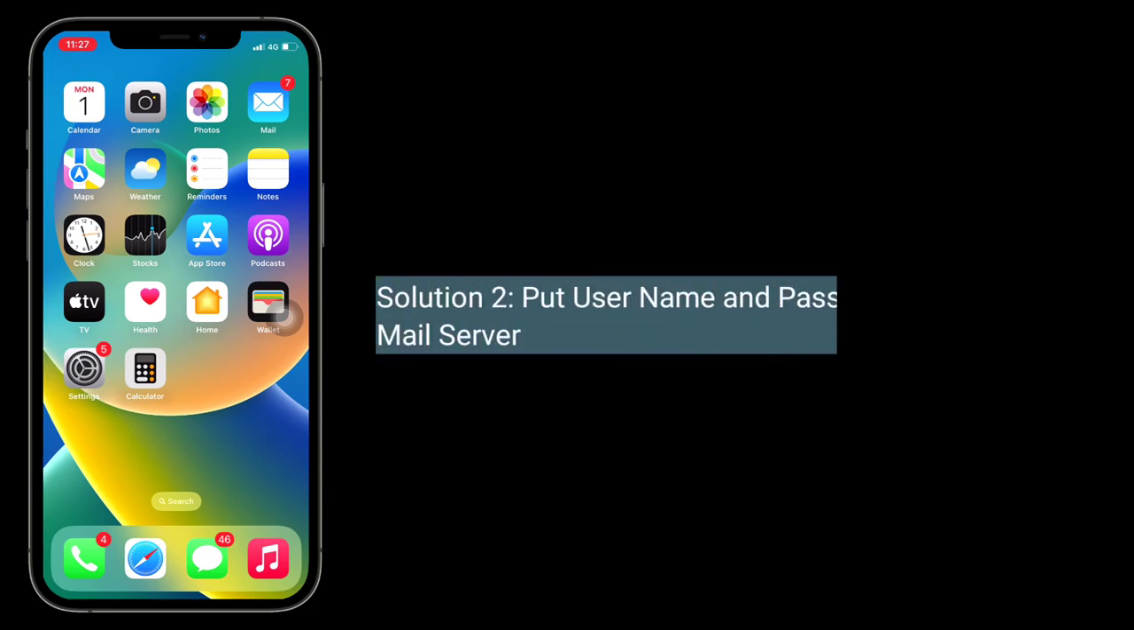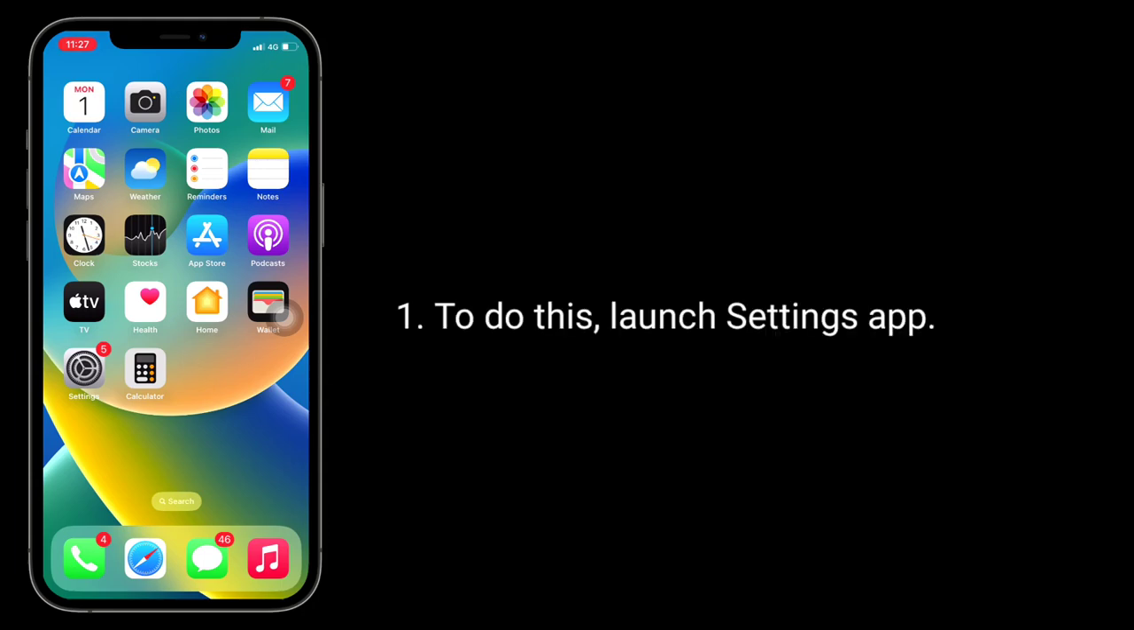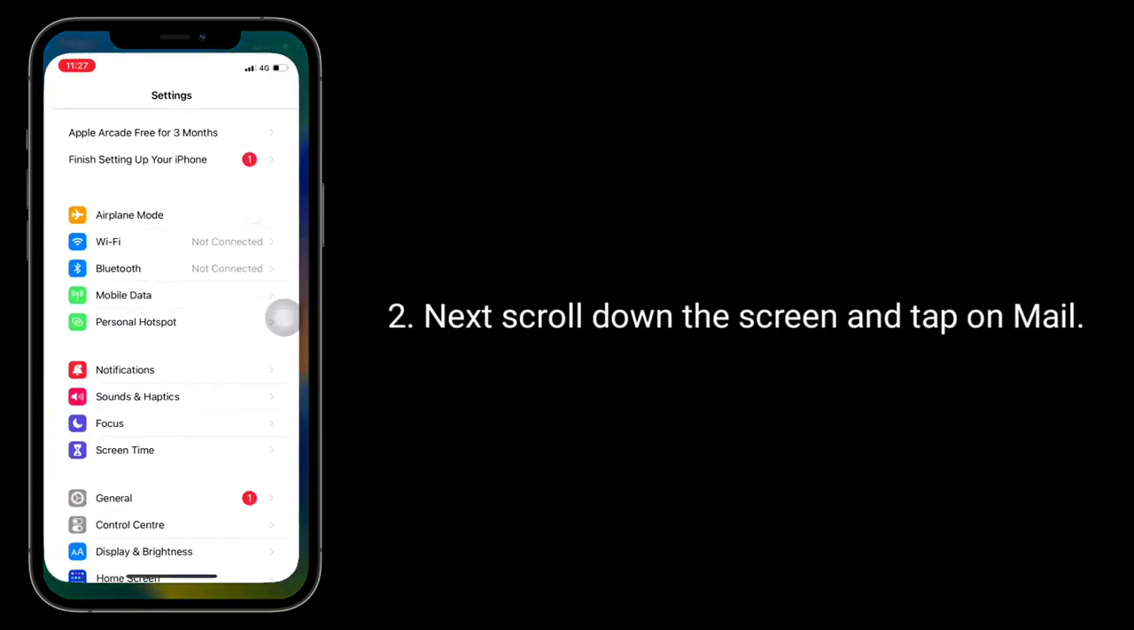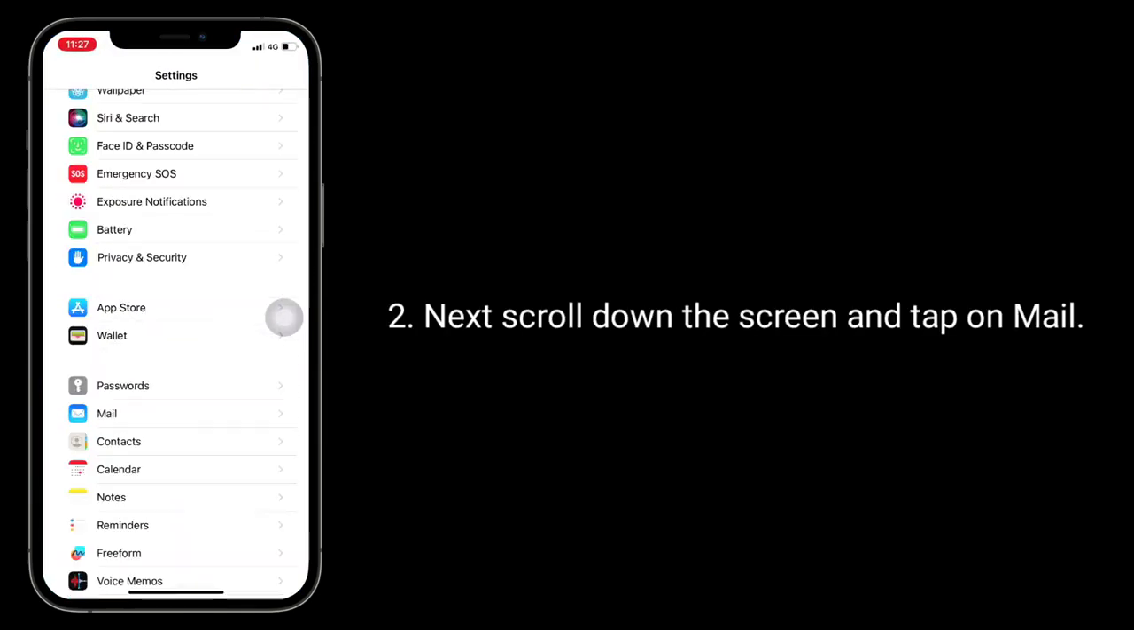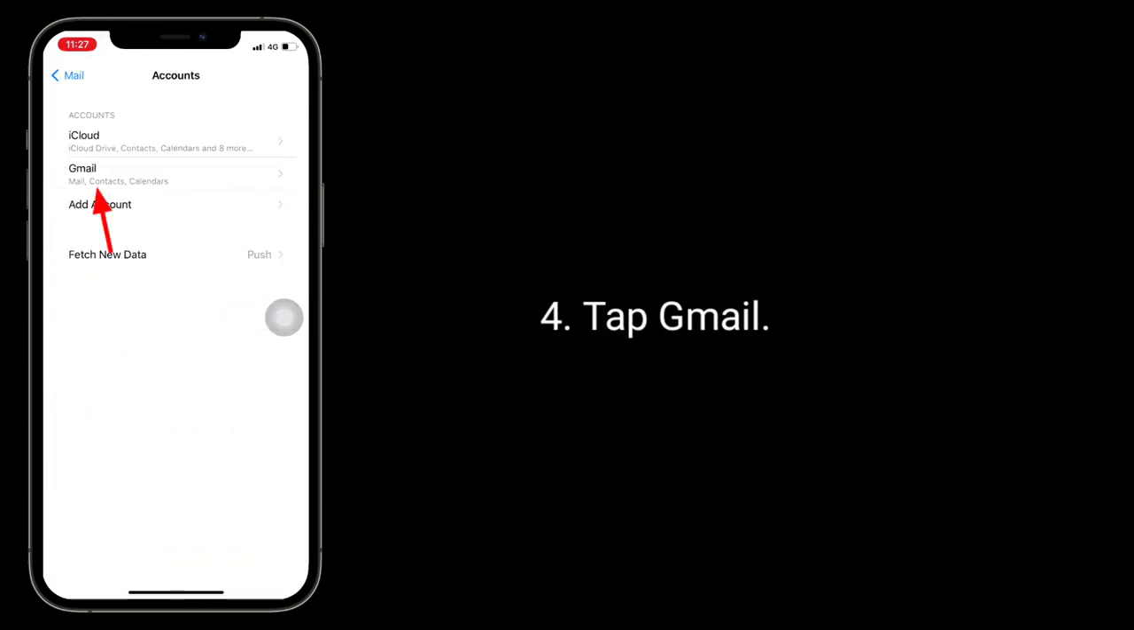Solution 2 is put username and password in outgoing mail server. To do this, launch Settings app. Next, scroll down the screen and tap on Mail. Tap on Accounts. Tap Gmail.